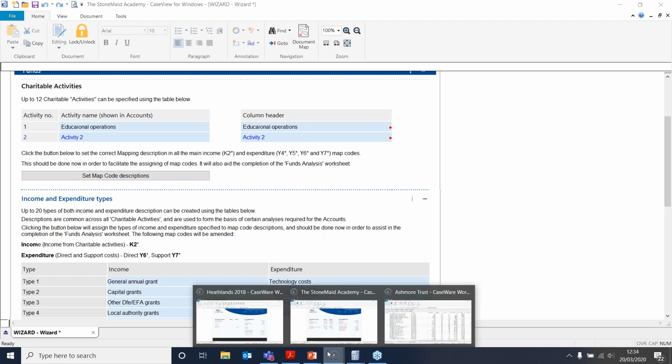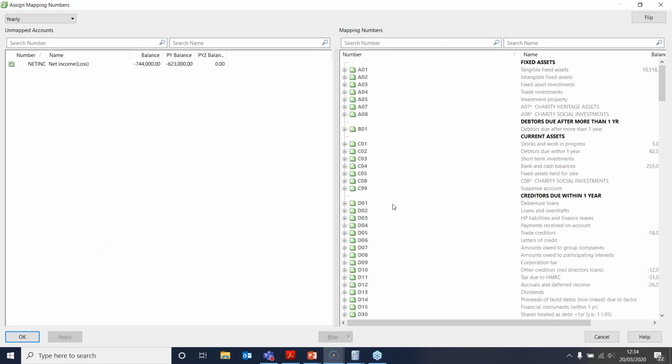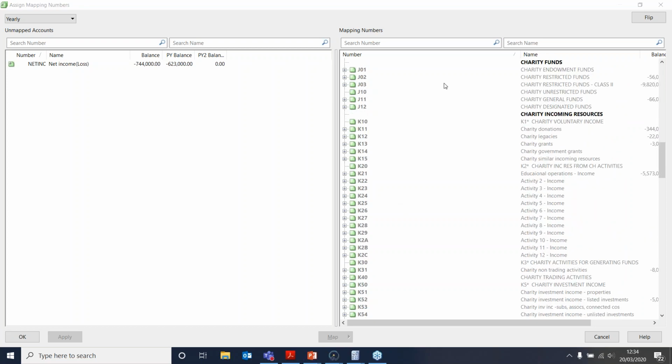But if I go back to my Caseware file for this academy and open up the assigned mapping screens, whereas before we had fairly generic wording, if I look at the K2 section again, and look specifically at K21, which is activity number 1, the mapping hierarchy there has been renamed to be specific for this one particular case study.